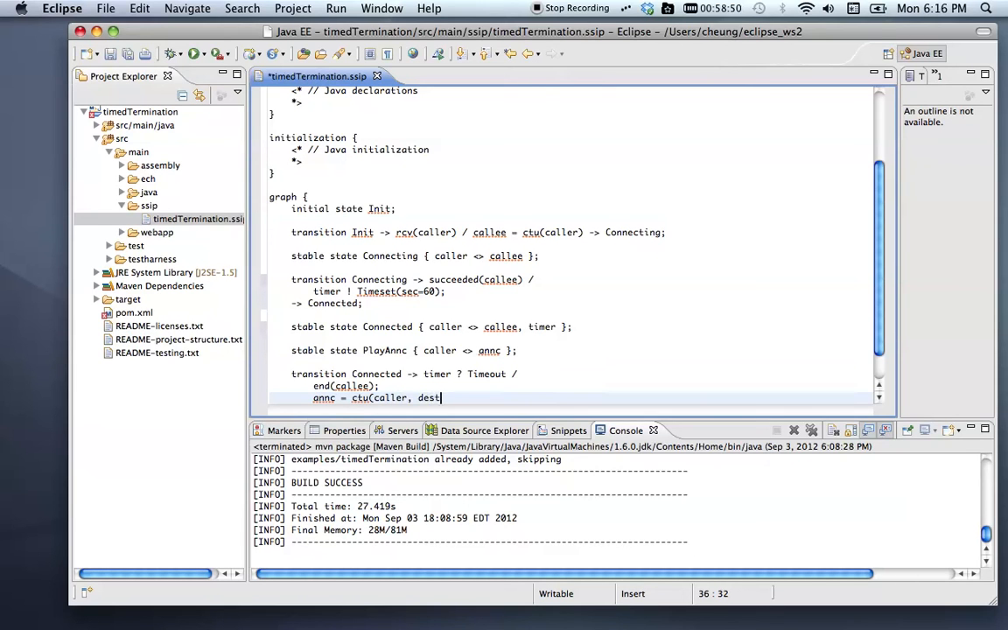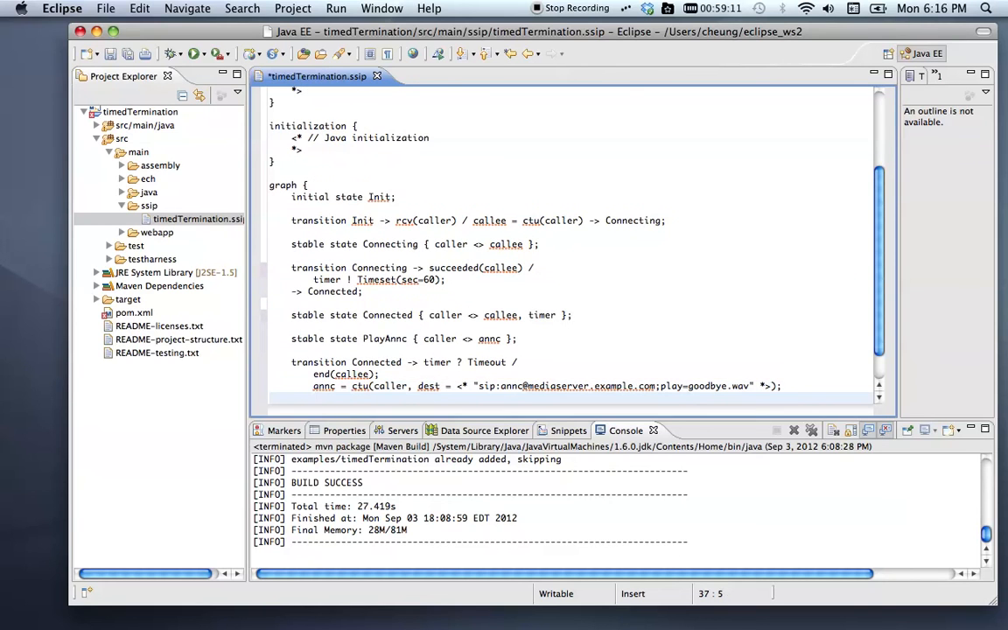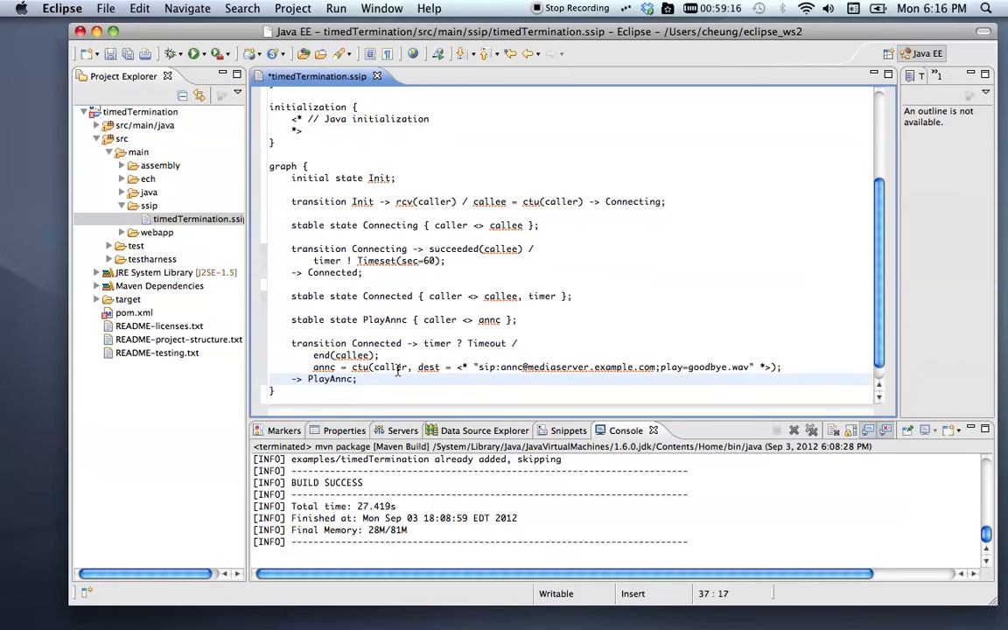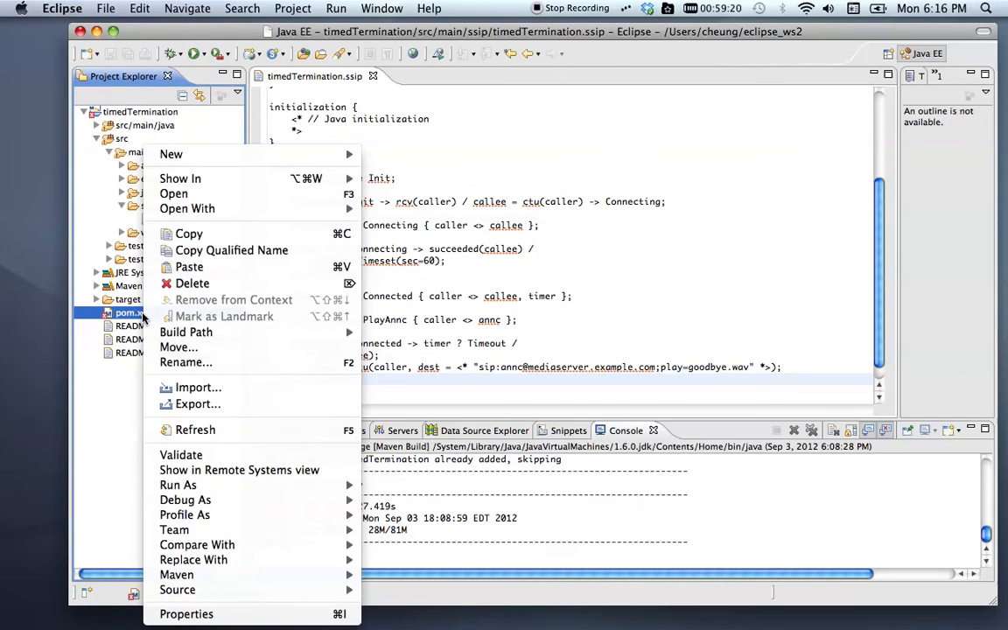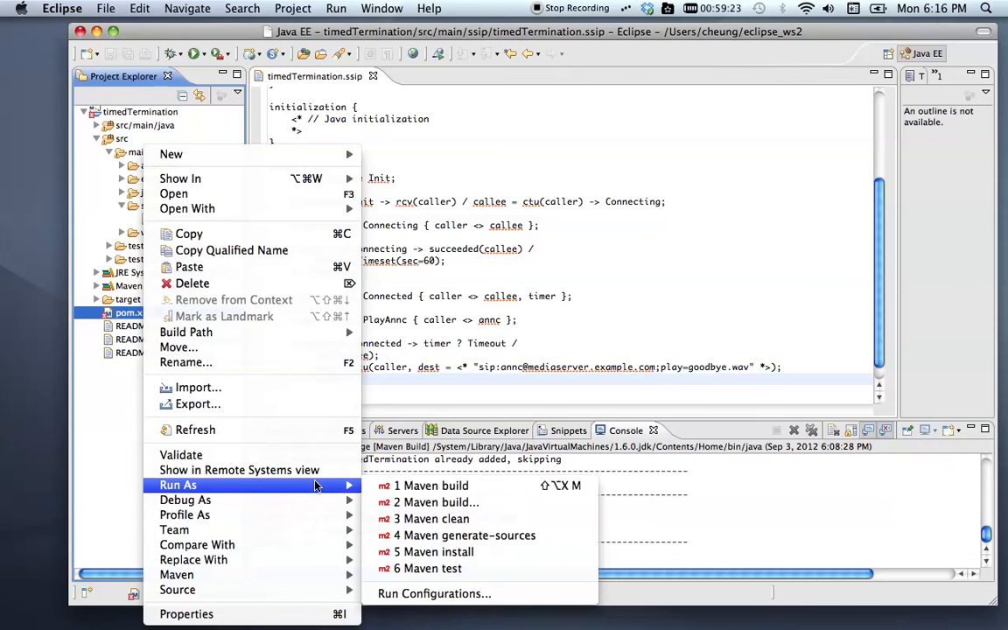And in this case, it's going into a media server. We're going to use a network announcement server, and we're just going to give it a particular wave file to play. So we're going to play goodbye.wav so that the caller is going to hear the announcement. And then we are going to assume that when the announcement finishes playing, the calls will be dropped and the caller will be dropped.